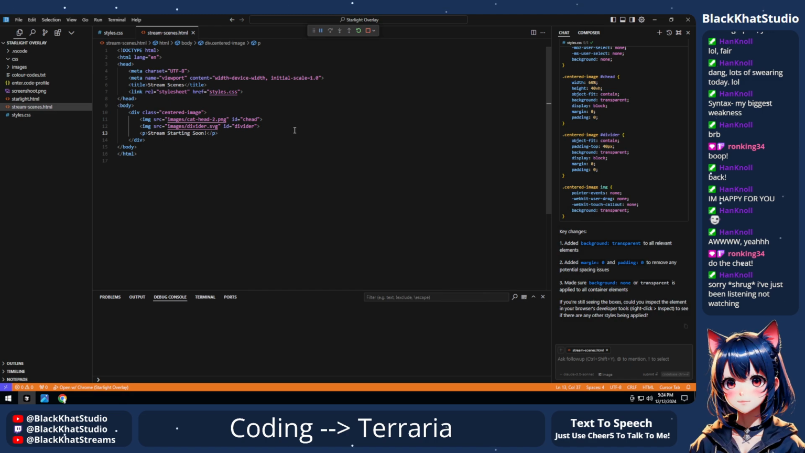Okay, so here's the next question. I'm gonna load this now as a browser source, just because I want to test this. 1920 by 1080. Okay, local file. Oh, it's not a local file, right. I have to actually move it to the right area.